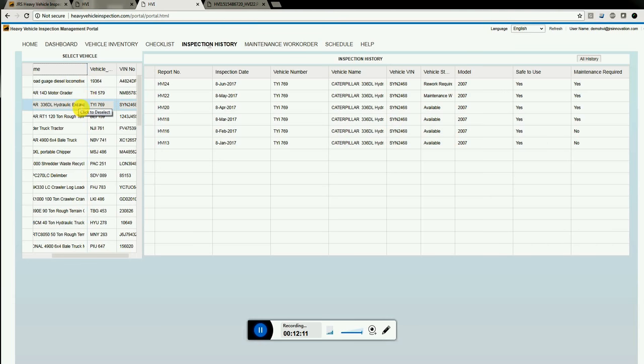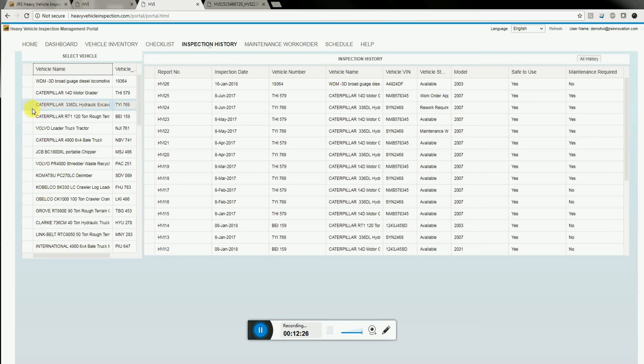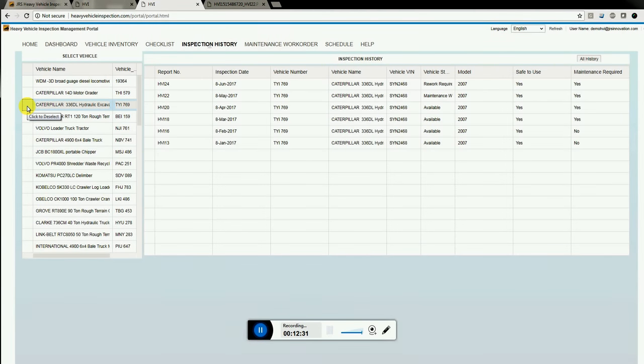Now that excavator has 1, 2, 3, 4, 5, 6. So far we have 6 inspection records. Those are monthly inspections done on the machine. We can go ahead and click on any one of them and that will give us the entire learning.